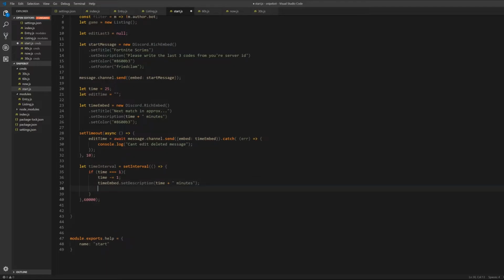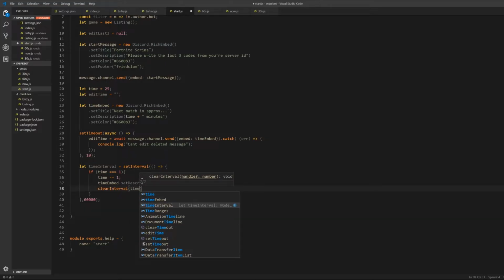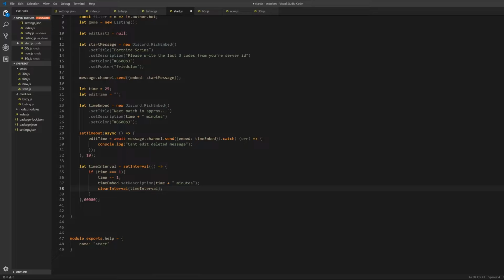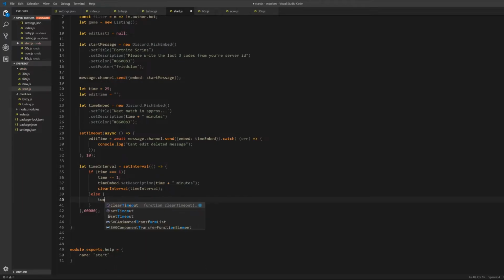Alright, and then here, since this is the last one we'll be doing, since it will be at 1 and then it'll turn to 0, I just want to clear the interval, so it will stop. It won't keep going afterwards and start doing negative values. It'll only do that. And if it's above 1, then we don't have to worry about it. We're just going to do time minus equal 1.